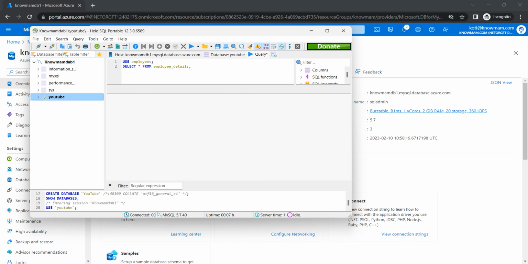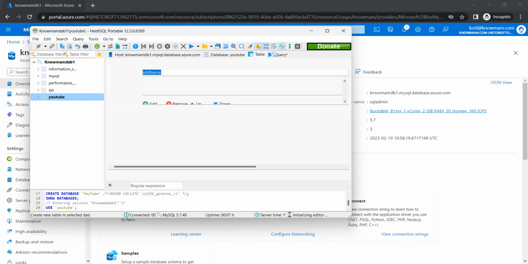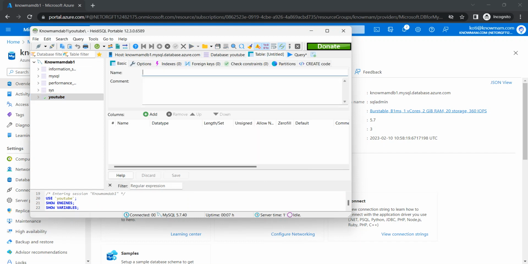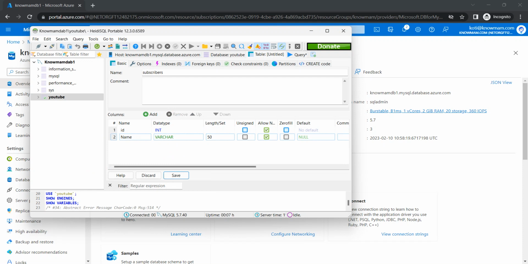I'll click on this and I'll create one more table by right clicking, create new and then table. So here I'll provide the table name subscribers. For this I need some columns, right, to provide the data. I'll create columns from here. The columns include ID, whose data type is integer. I'll create another column as name, which is of type varchar, basically text entry. So that's it.